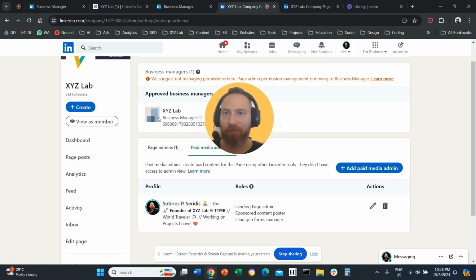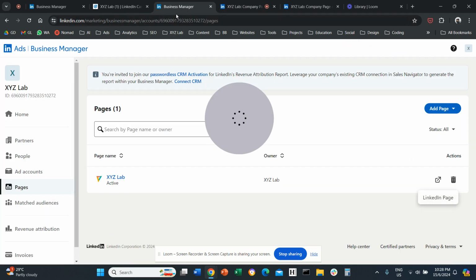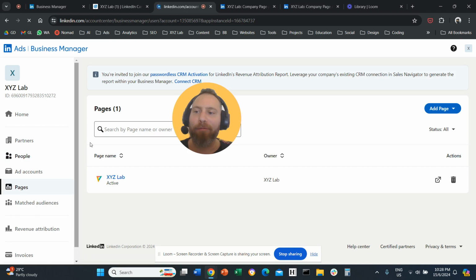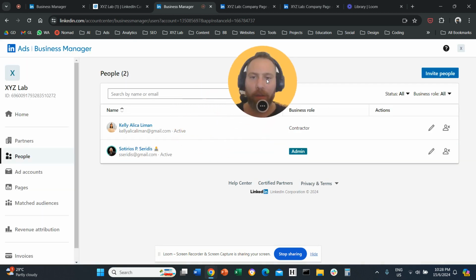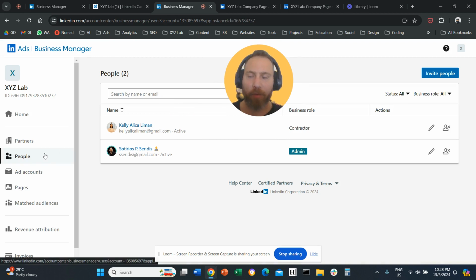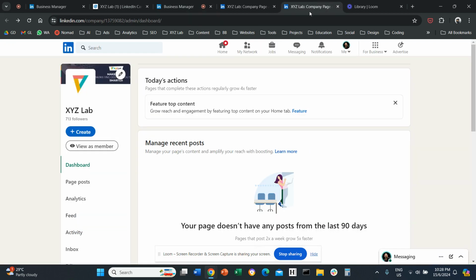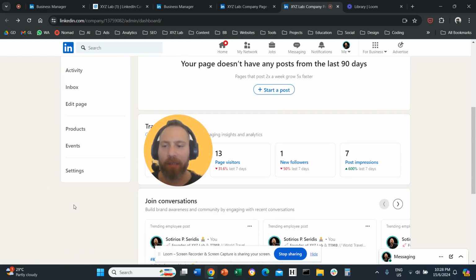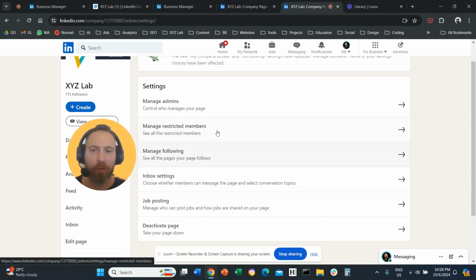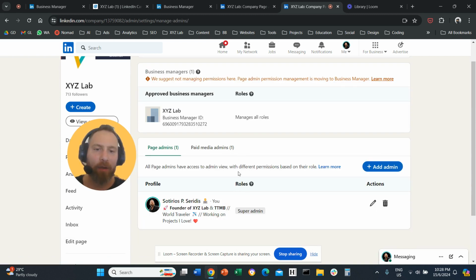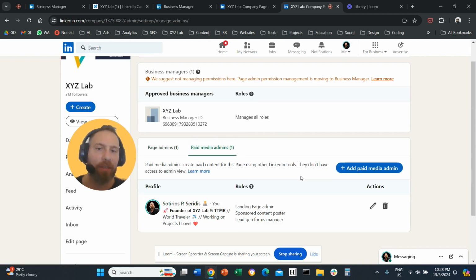You will probably have to do both, meaning that step number one, you will have to invite your employees or your contractors through the LinkedIn business manager from that people link here. And the second thing you'll have to do is to come here to your page, go to settings, then go to manage admins, then go to paid media admins, and then give these people access to run ads on behalf of your page. And that's how you can invite freelancers, agencies, or employees to run ads through your LinkedIn campaign manager. That's the new process.